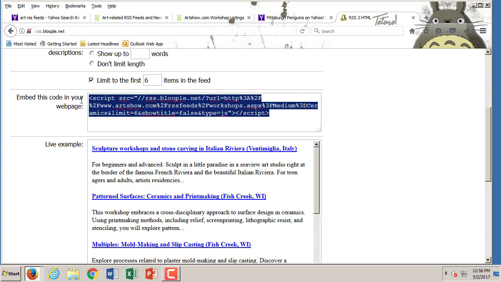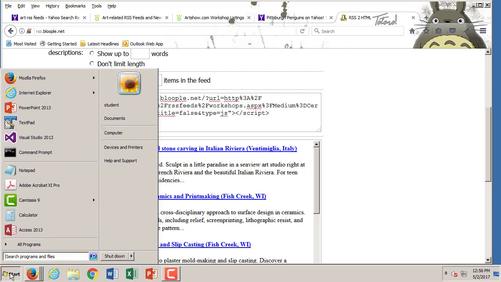And we're going to put it on a web page. So I'm going to copy this by hitting Control-C. And then let's make our own web page. To make a web page, I'm going to use Notepad.